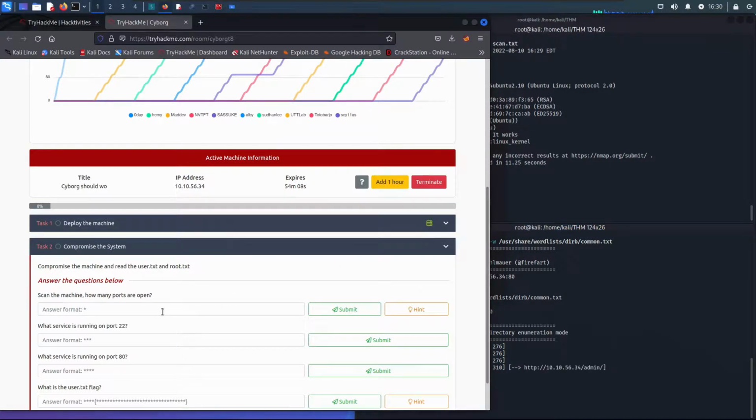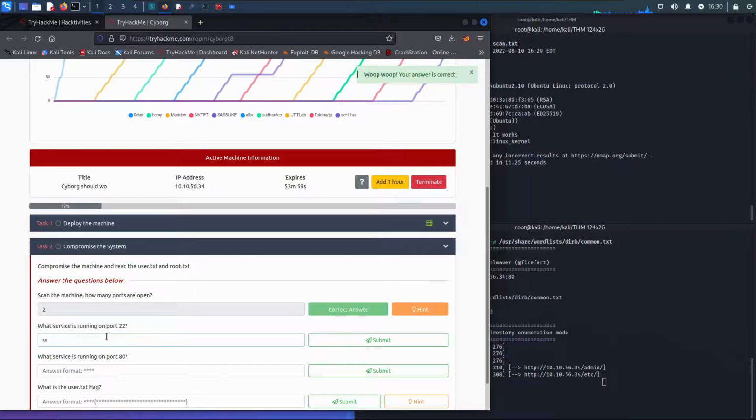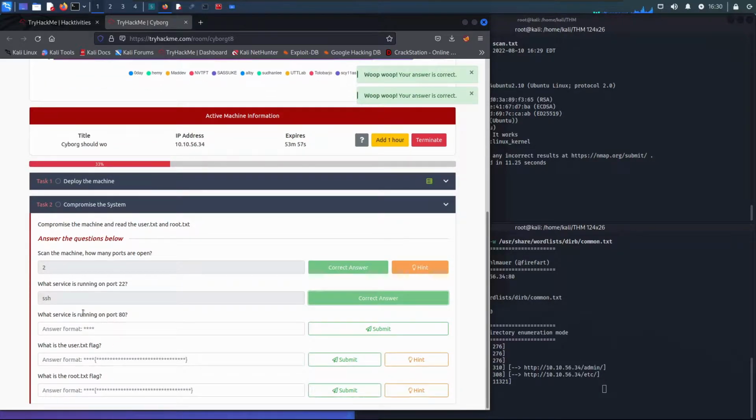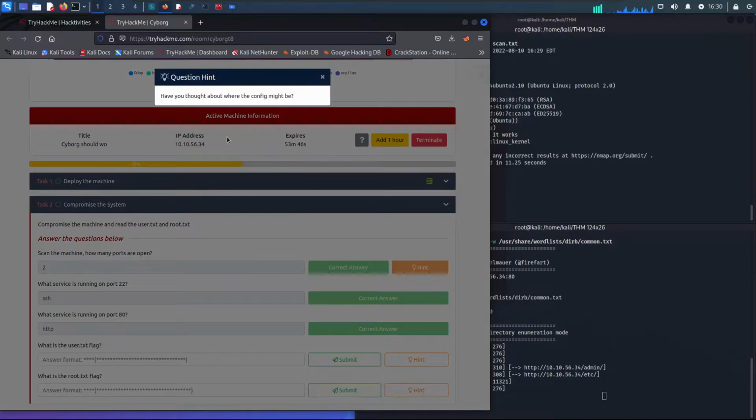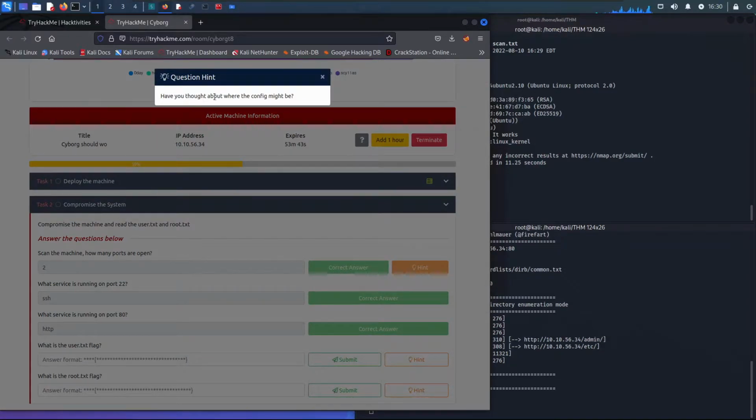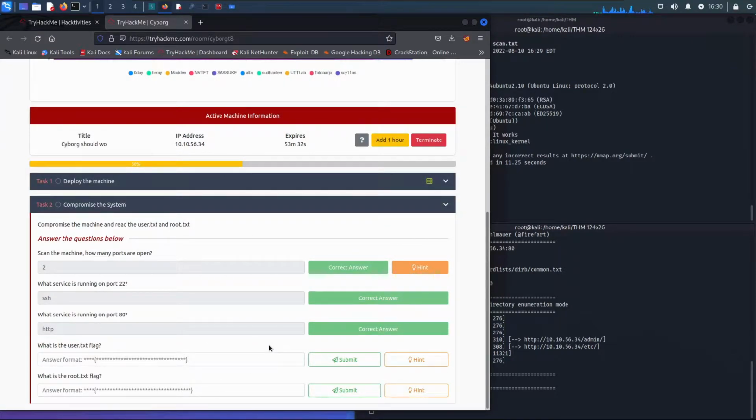Meanwhile, we can answer these questions: how many ports are open, what service is running on port 22, that's SSH, and what service is running on port 80, that's HTTP. Okay, now the fun stuff begins here. What's the user txt flag? We take a look at the hint, thought about where the config might be. So let's just walk around, and there might be an interesting file running as root. Okay, some hints, let's see how helpful they can be.